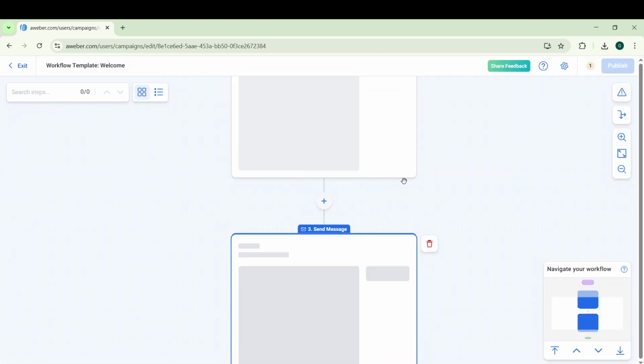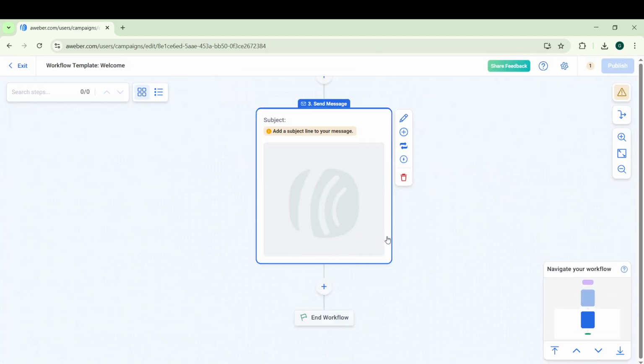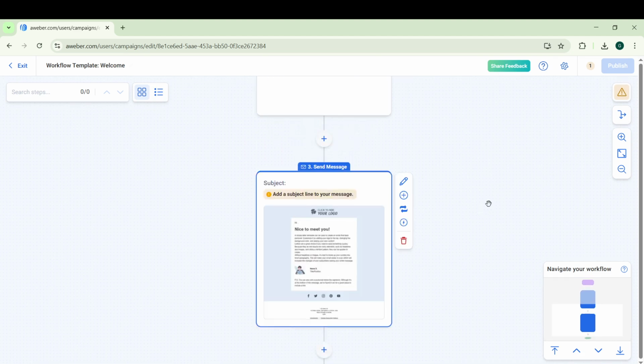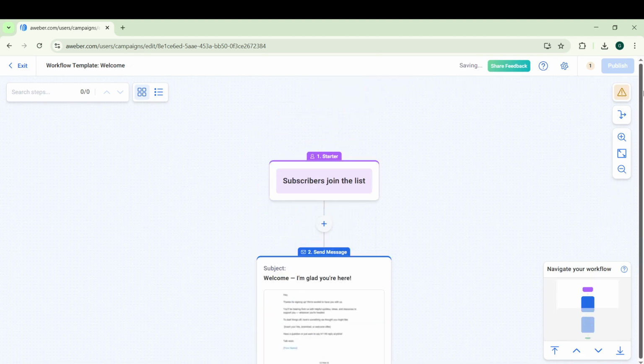Finally, click Activate and Turn On. This step is important, because the workflow will not send anything until it is activated. That covers everything you need to know.